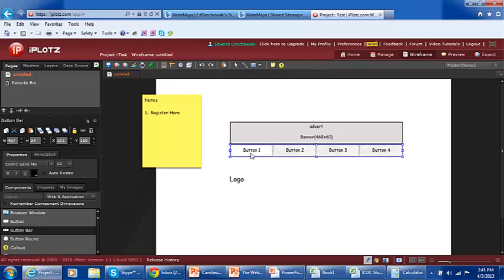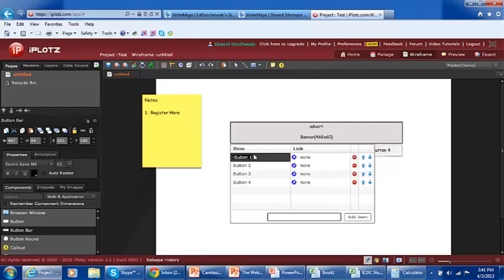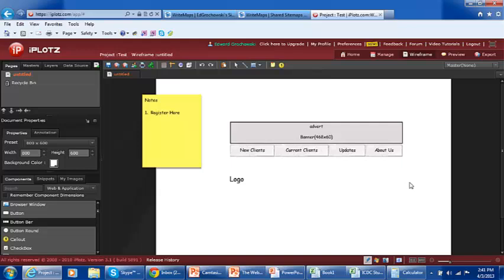Now I want to change the button name. So all I have to do is go in here. I double click on the bar itself. And I will say new customers, new clients. Current clients. I don't know, updates. And about us. Alright. Now you'll see that automatically changed the names of the tabs.